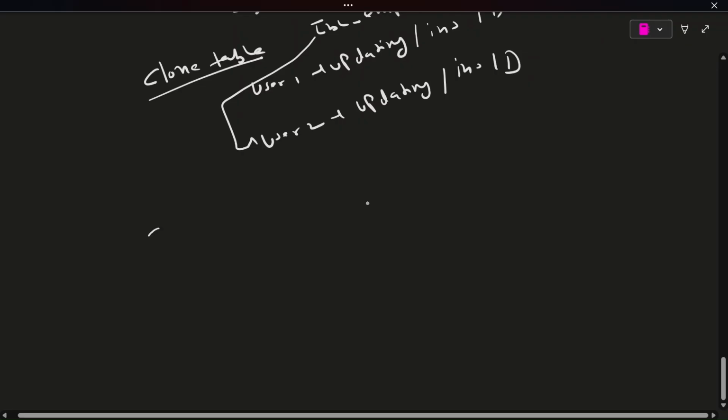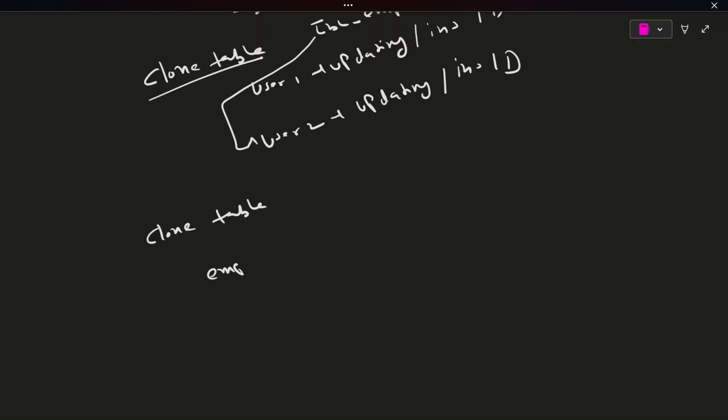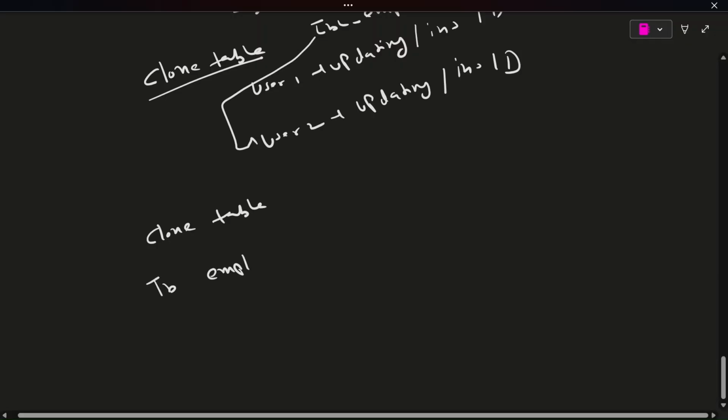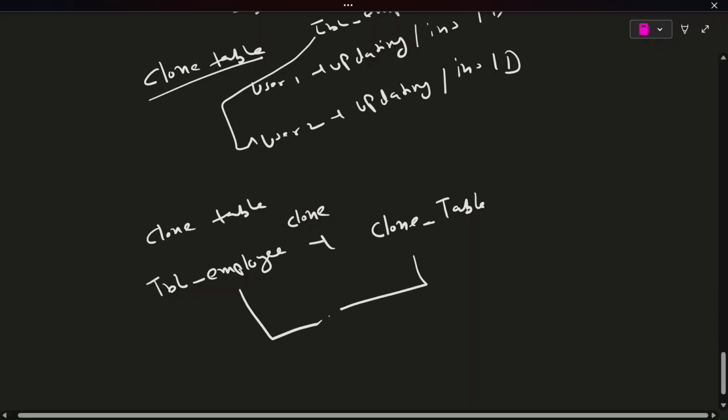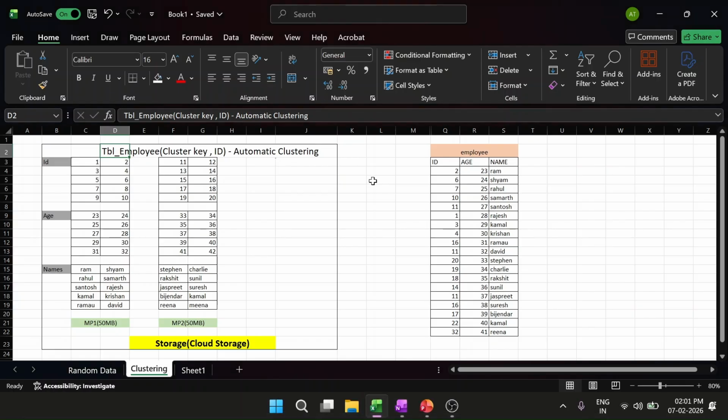In Snowflake, there is a concept of clone table. For this TBL underscore employee, I will clone one table, clone underscore table. When I make clone underscore table, which is a cloned copy of this employee table, both this table and this table are referring to the same micro partitions. Both tables are referring to these micro partitions.